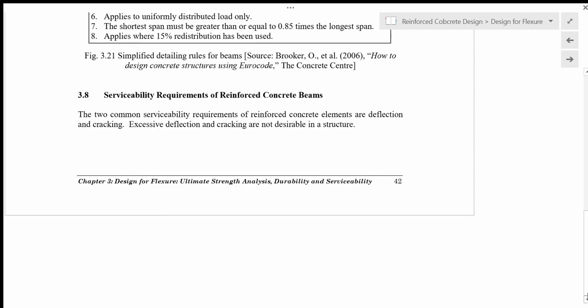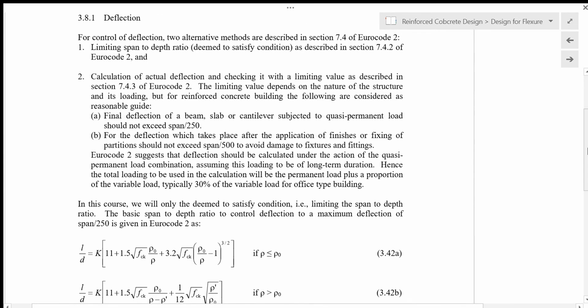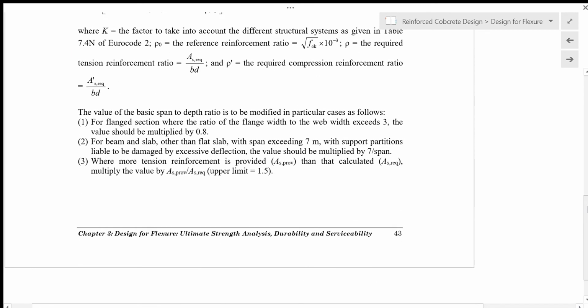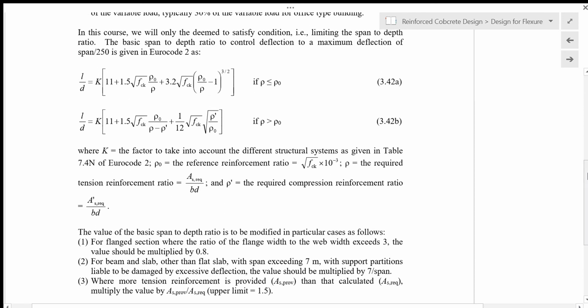Next, we want to look at serviceability requirements of reinforced concrete beams. So the two common serviceability requirements of reinforced concrete elements are deflection and cracking. So excessive deflection and cracking are not desirable in a structure. So for deflection, there are two ways of controlling deflection. So we will only be using the first method, which is limiting span to depth ratio, which is also called the deemed-to-satisfy condition as described in section 7.4.2 of Eurocode 2. So in this course, we will only consider the deemed-to-satisfy condition.